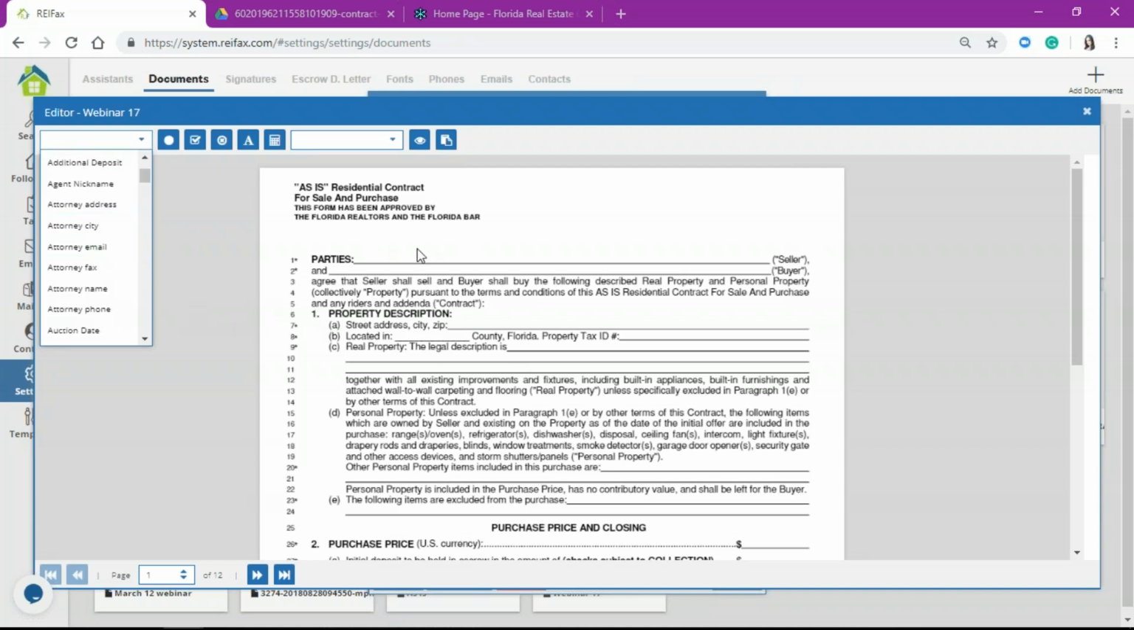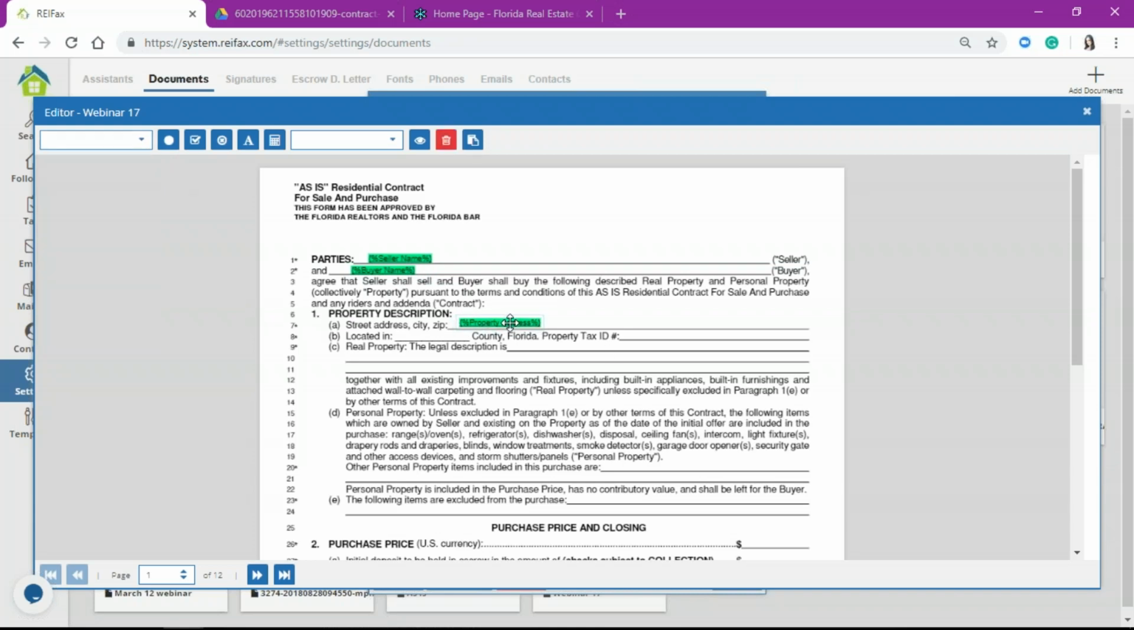Like I said, we can put in the seller. I'm going to select the line first. I'm going to scroll down to the seller variable. And then I'm going to click at the bottom. I'm going to add the buyer name. Okay. The street, I'm going to put property address. Okay. Located in county, property county.